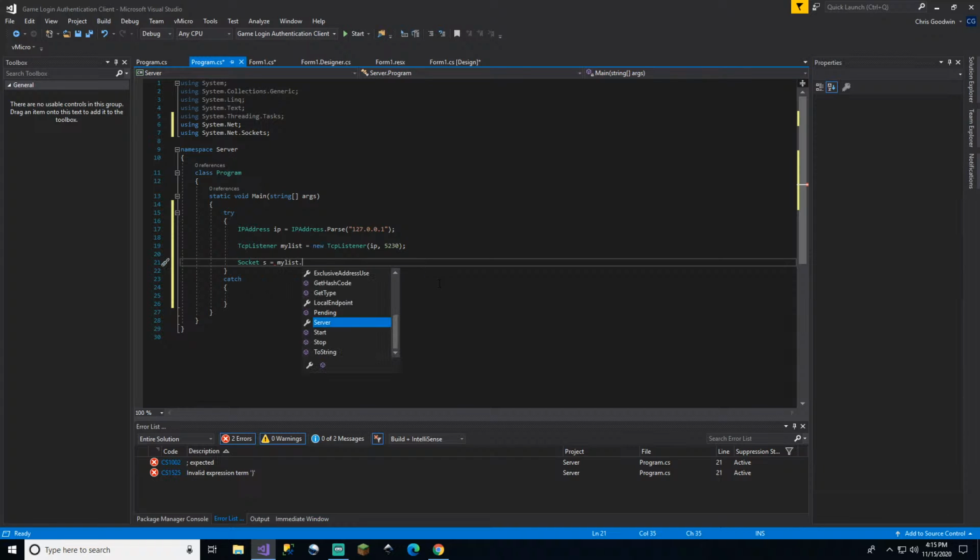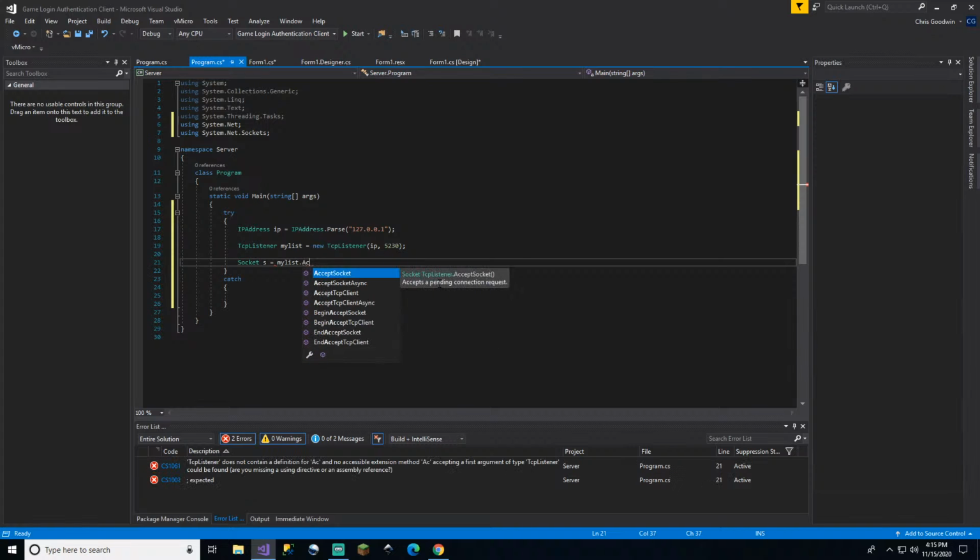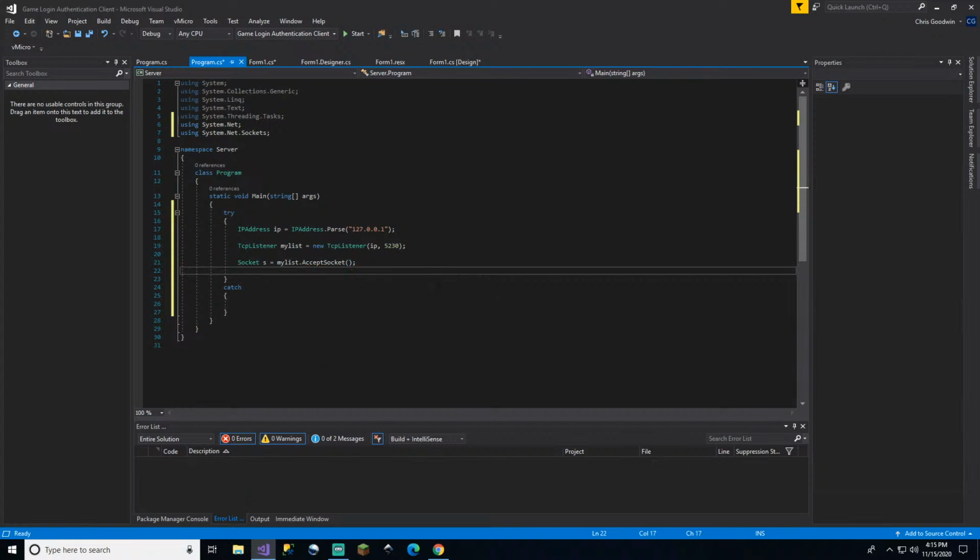My list dot accept socket. And then from here, this waits until a client has requested connection, and then it assigns that connection to S. So it's got a value here.